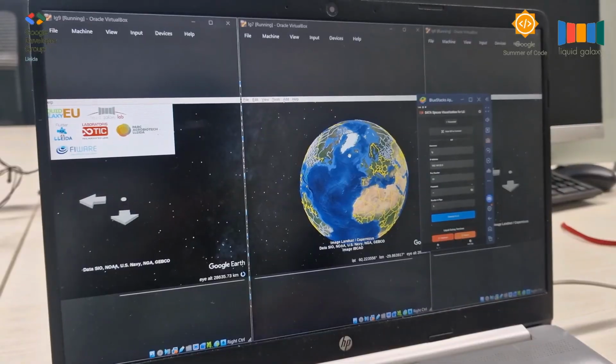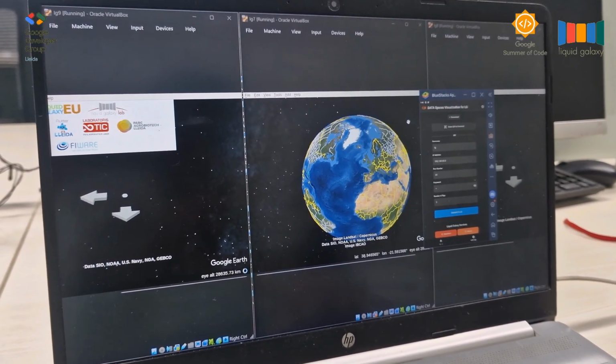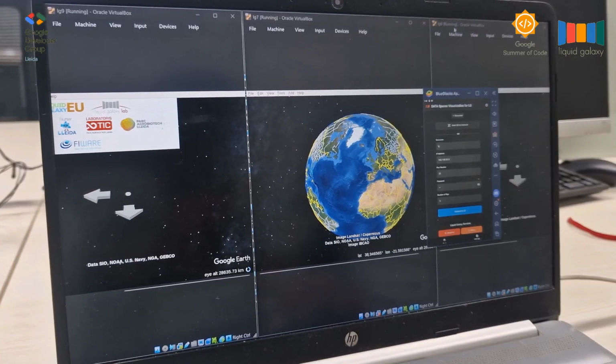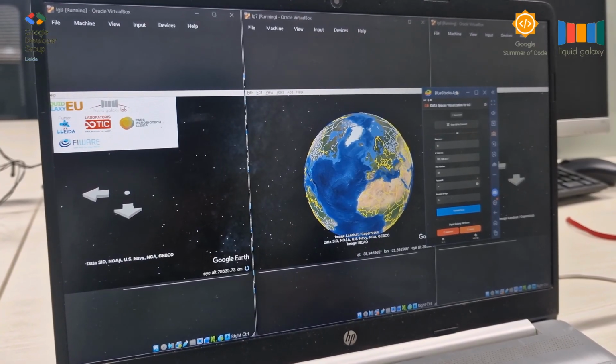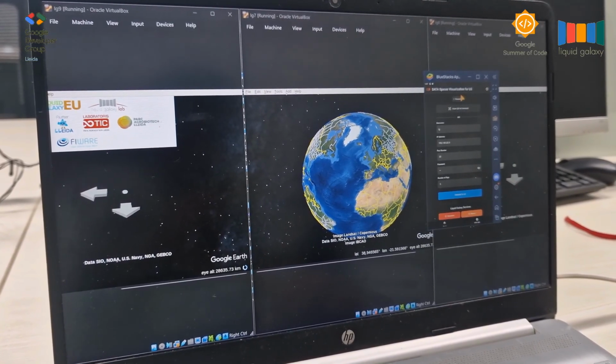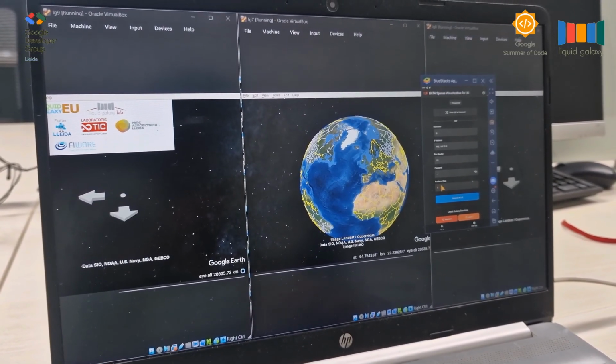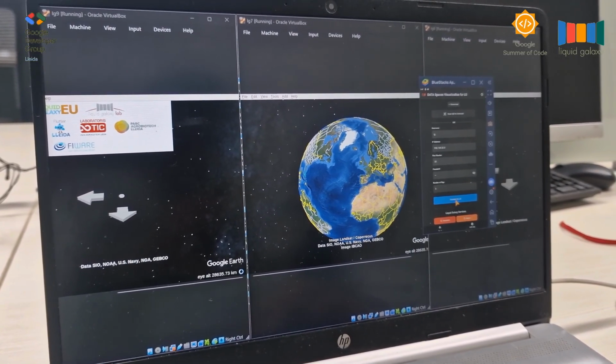Hey there, these 3 are the 3 virtual machines running on my Windows. LG7 is the master node, LG9 and LG8 are the 2 slave nodes. In the emulator, we are running an app called Data Space Visualization, which helps to control the entire rig from this app. Let's connect it.